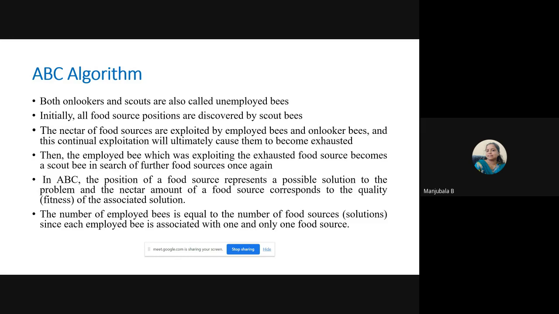As we discussed in the previous slide, there are employed bees, onlooker bees, and scout bees. The onlooker and scout bees can also be called unemployed bees, because they are not directly collecting from a particular food source. Onlooker bees follow the employed bees, and the scout bees collect from food sources randomly. Initially, as in every algorithm you have seen, such as the genetic algorithm, TLBO, or the others, we generate a population with random solutions.